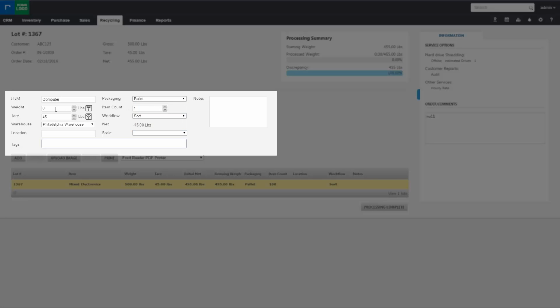I'm going to leave this as a pallet, and I'm going to say this was 250 pounds after weighing it, and give it an item count, put 40. If you want to put in any notes, you can. You can choose the warehouse and the sublocation. This isn't necessary, but if you have locations set up, choose a location.